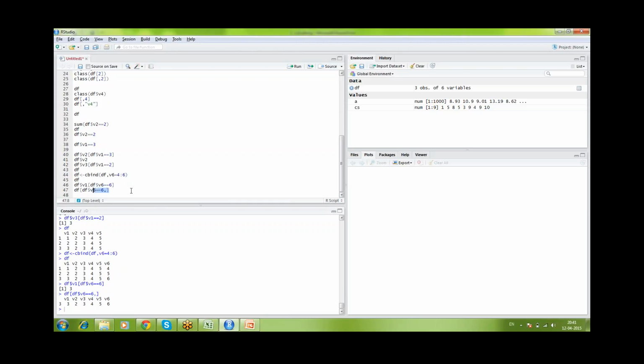So it's a little different. Let's understand this. What I have done is pass this logical vector in the row argument. Step one is that I type df and then put square brackets. Step two is what I finally want. I want the sixth row or the third row, whatever.